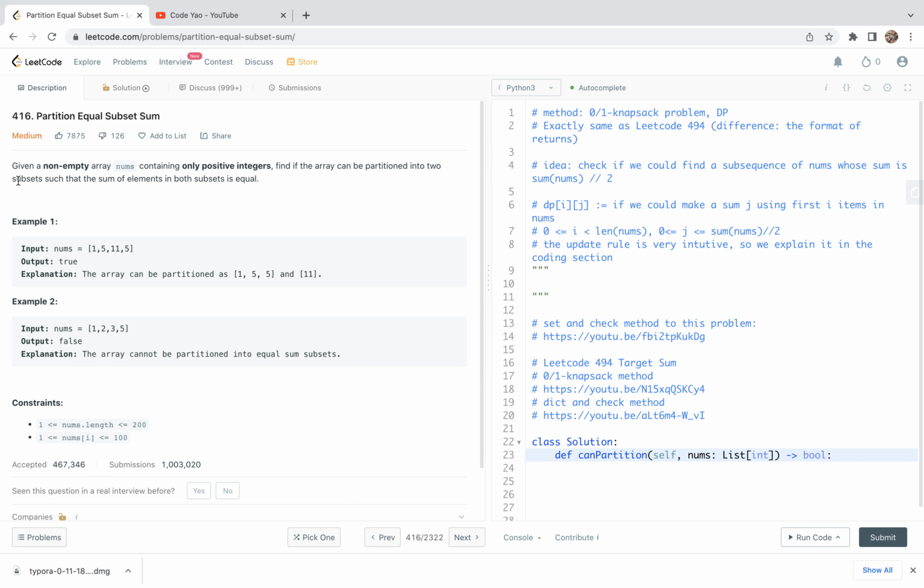So here I should mention that the subset or subsets here is or are different from the set concept in mathematics. So here the subsets might be better understood as parts or subsequences. So as we can infer from example 1. In example 1, the nums is 1, 5, 11, and 5. If we compute its sum, it is 22. So the array can be partitioned into 1, 5, 5, and 11.